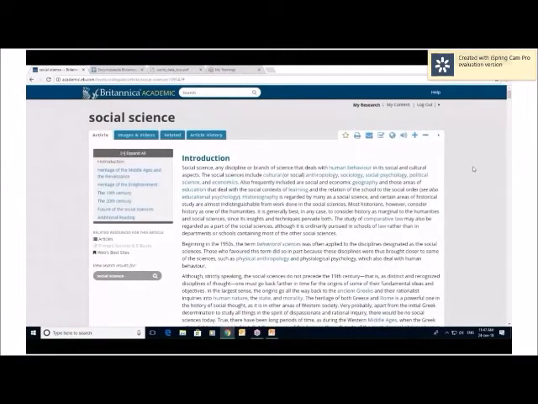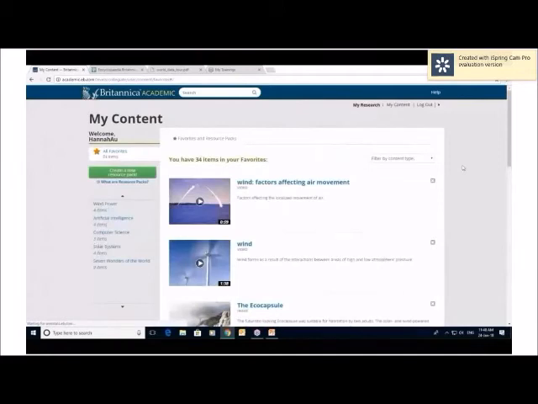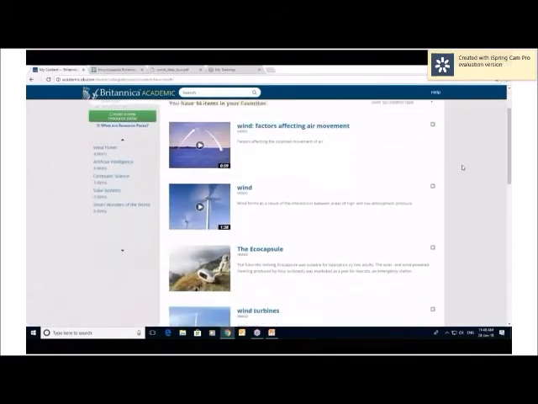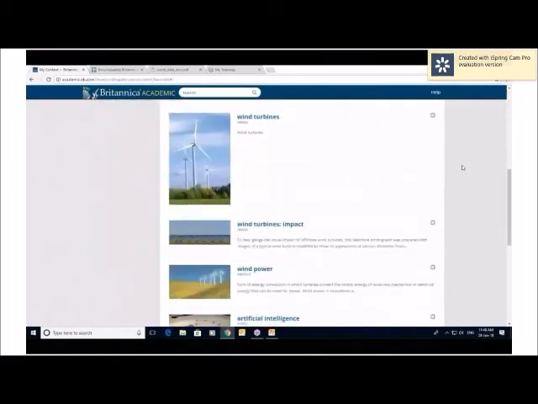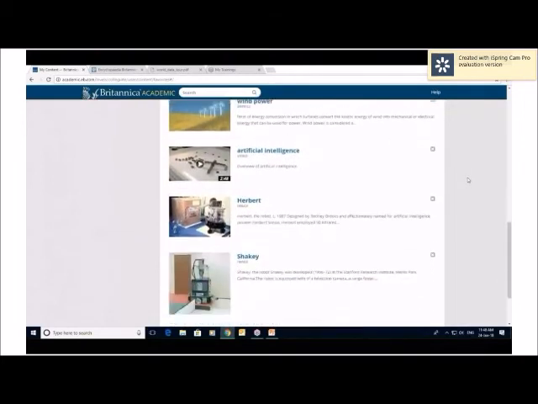Let's move into the My Research area now, where students and staff can create a personal account and favourite content and save it in this particular area. So I'm already logged into this area. I'm going to click on the My Content tab to open up my home page, and as you can see here there is a list of all the favorited content that I have put here.